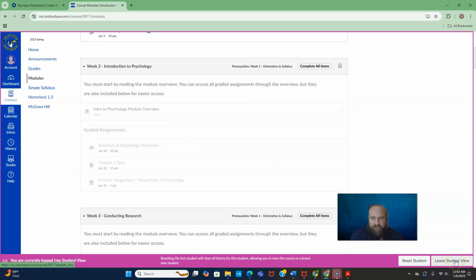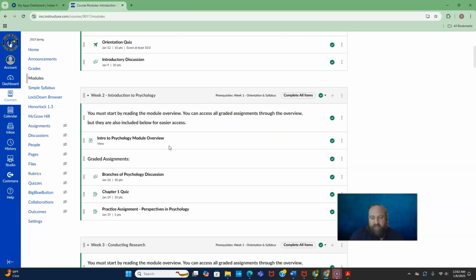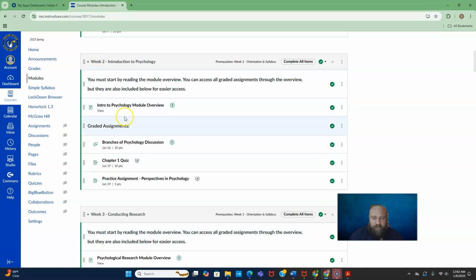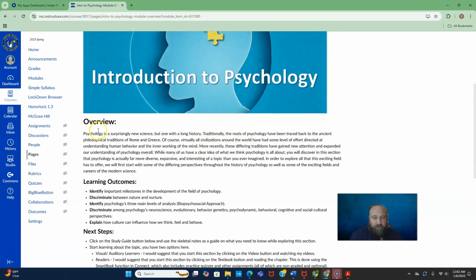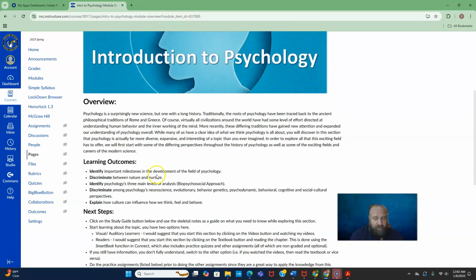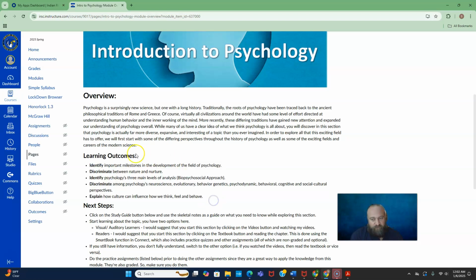So I'm going to leave the student view here just to show you kind of generally how a typical week is set up. So I'm going to skip ahead here, go to week 2. Every week, the first thing you have to do is click on the module overview page. So for week 2, it's this Intro to Psychology module overview. When you click on it, it'll give you a little bit of a brief overview of the topic. It'll talk about the learning outcomes. These are the things that I expect you, as a student in this class, to be able to do after going over the material for this week. So it's important for you to know these things.